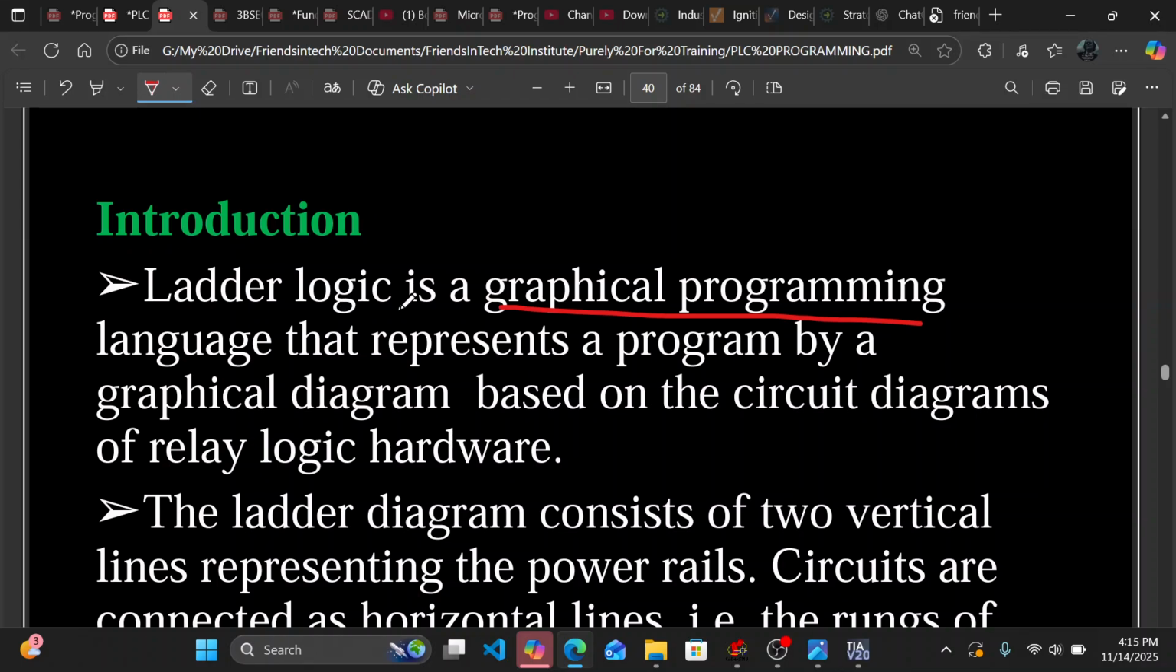Now, ladder logic is a graphical programming language that represents a program by a graphical diagram based on the circuit diagrams of relay logic hardware. That is the most important thing. PLCs were designed to be used by engineers with limited computing or programming knowledge. So relay logic was translated directly to ladder logic for easy understanding.